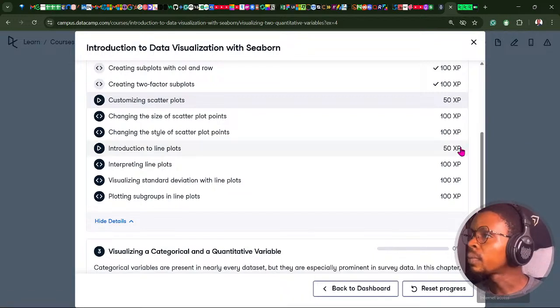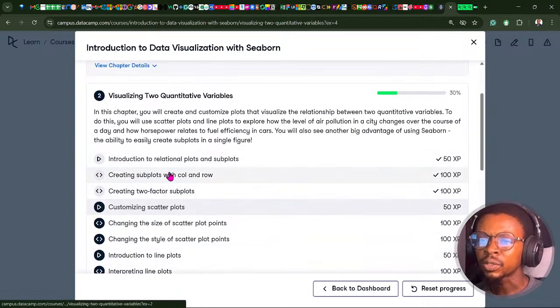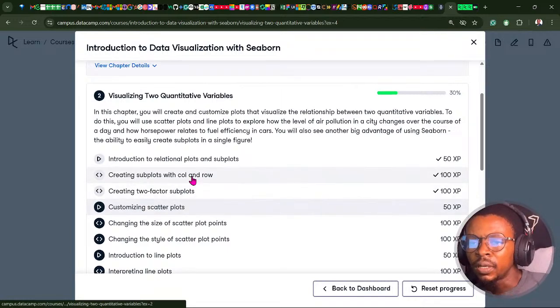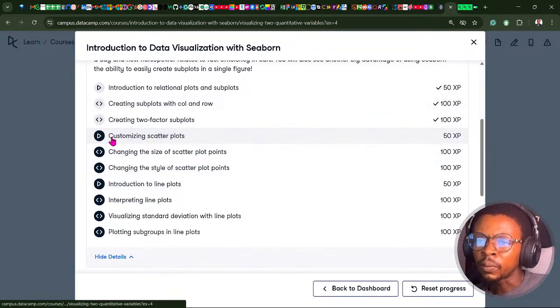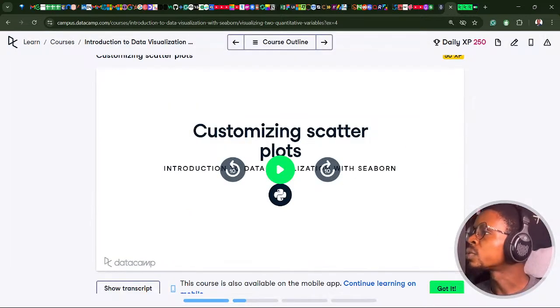All right, so we've covered a couple of lessons today. We learned how to create subplots with columns and rows and creating two-factor subplots. So tomorrow we are going to continue from customizing scatter plots. Then we move on to more lessons.